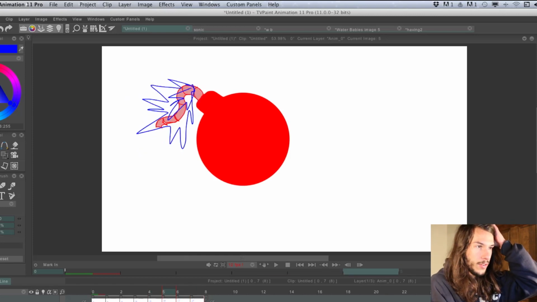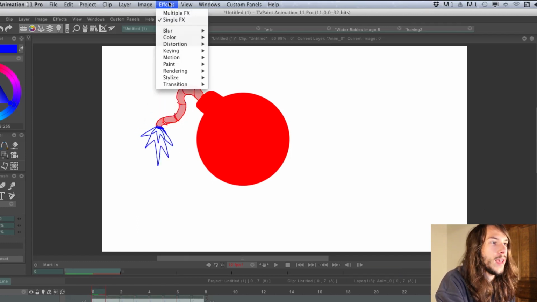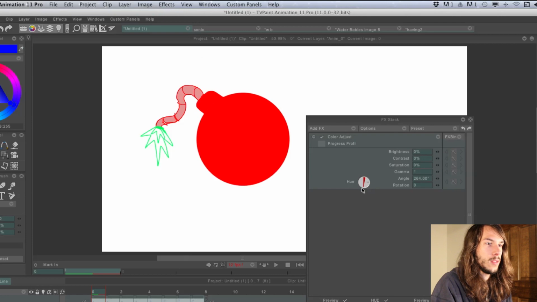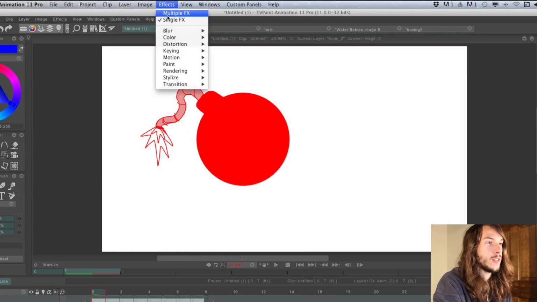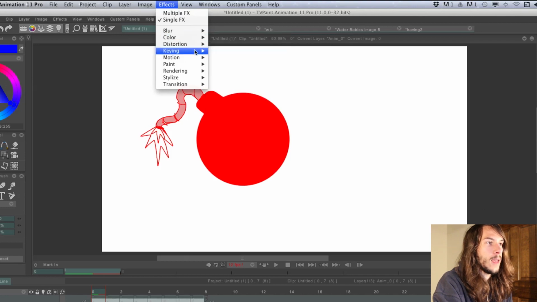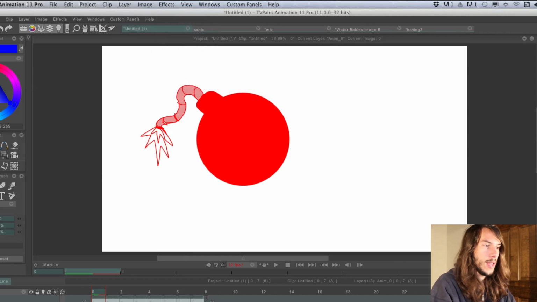If you want to change the color of your lines or anything, you can select the images you want to change, go up to Effects, go down to Color, and the second option is color adjust, and you'll be given the ability to change the color to however you want it. Which, that's an effect I use often. There's a lot of effects up here that I never really use, but the main ones are color adjust, then motion, go to keyframer, and that will be all your camera movements, which I'll show in a different video because that's a lot more complicated.